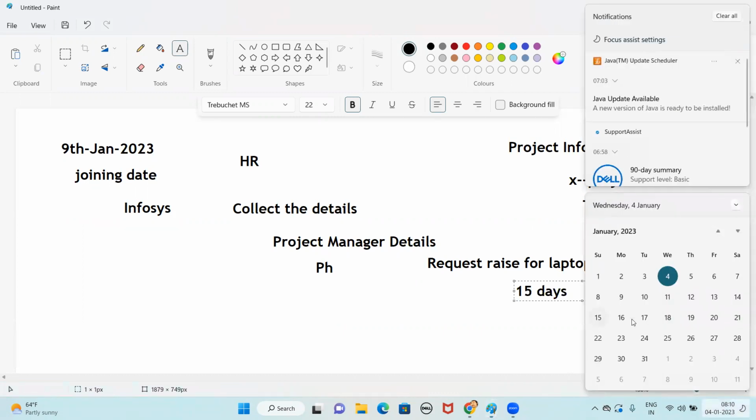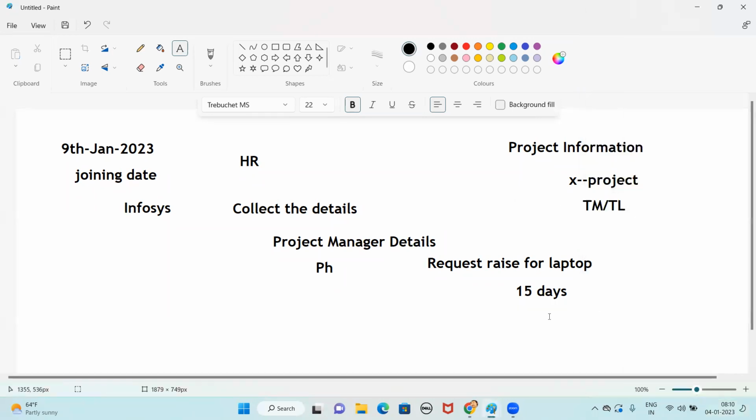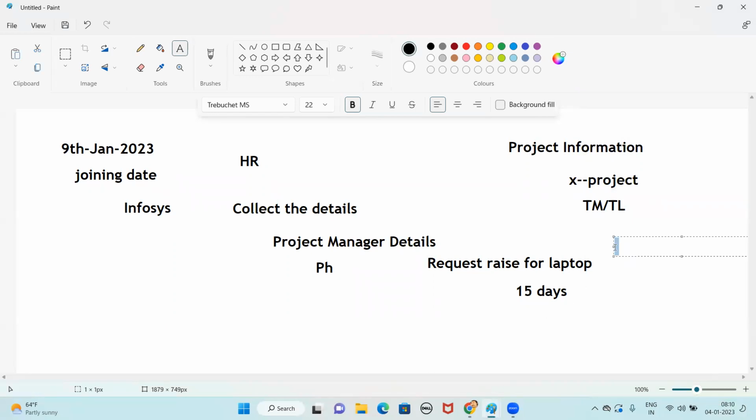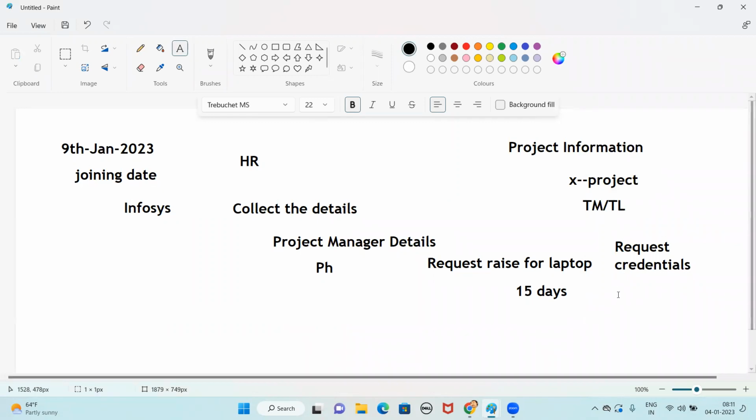See, you joined on 9th, so in this week, like 23rd or 25th, any date you will get it. Now once you receive the laptop, you need to raise the request for the credentials to access their servers and machines and everything.